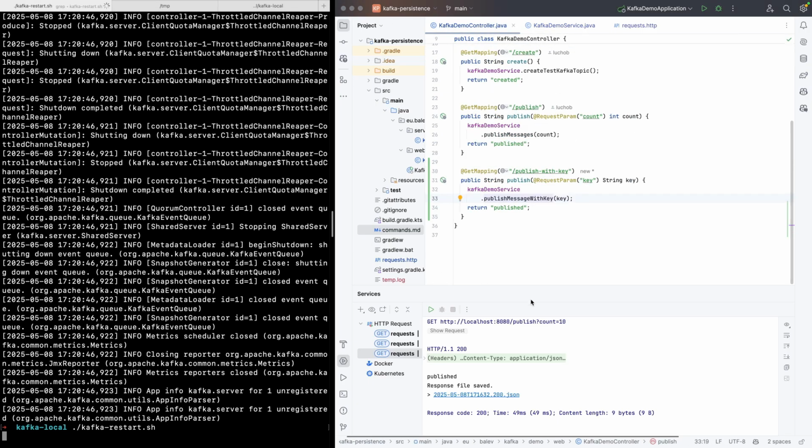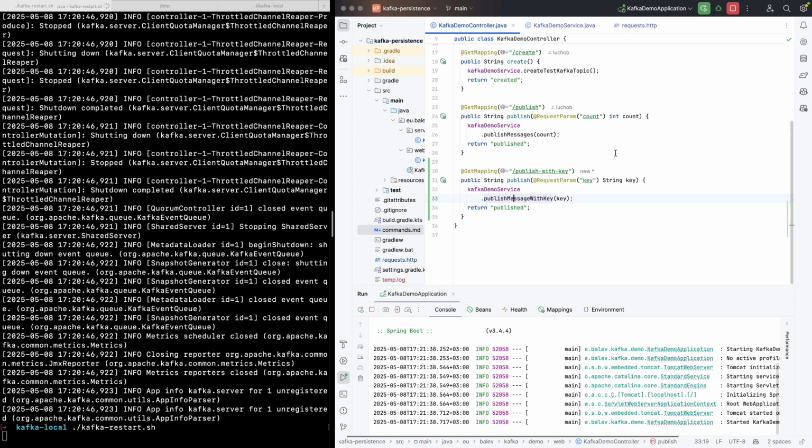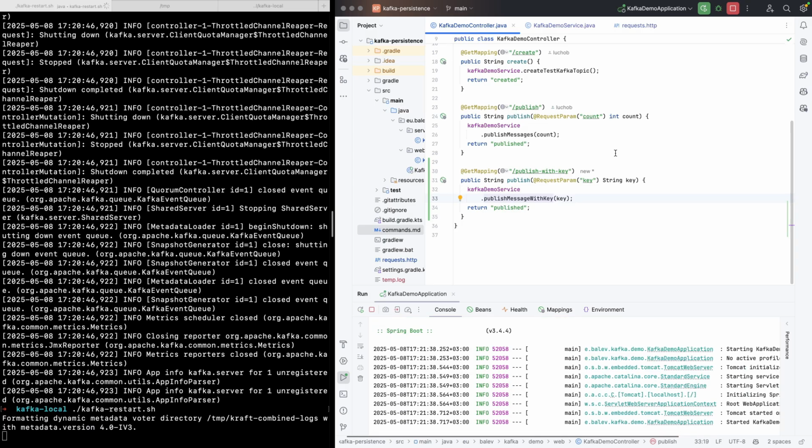Now I'm ready to start the Kafka cluster. I'm ready to run the application, and we have to wait a little bit for everything to be up and running. The application is all right, and the server will start up shortly.